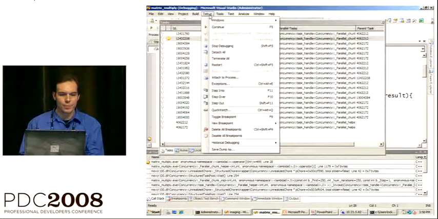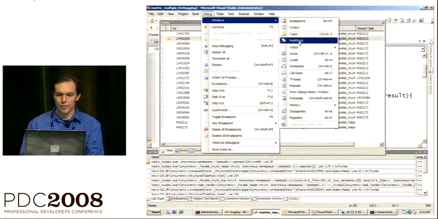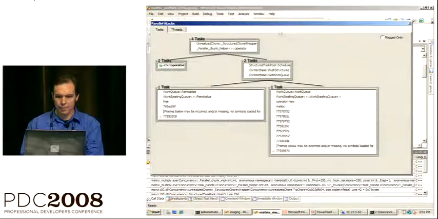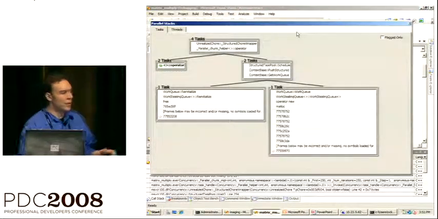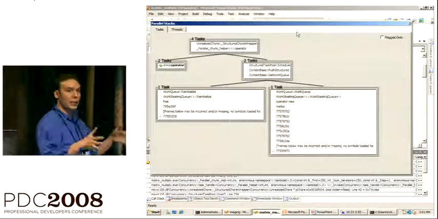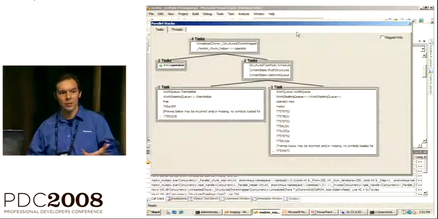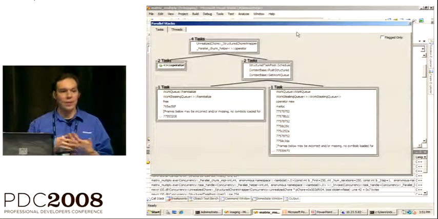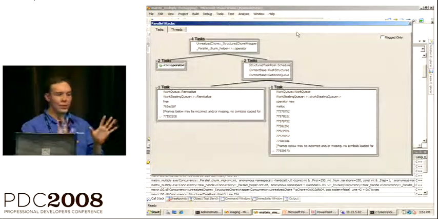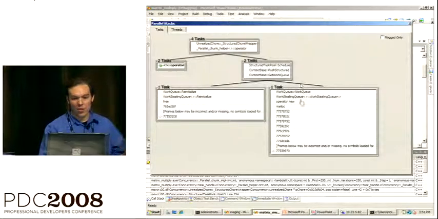So the second view is a multi-stack view. Great. So here's the tasks view. You can actually see the parent tasks and their children. Parallel for in this case is actually implemented through a series of tasks that have children that are scheduled this way. And then you can see where they're at in the stack.